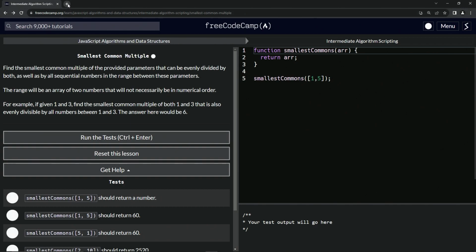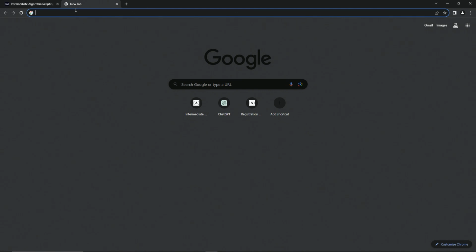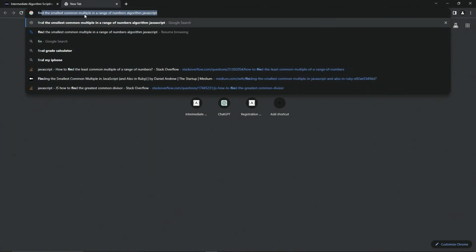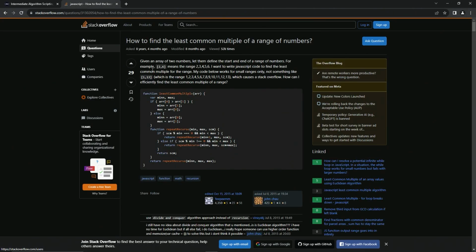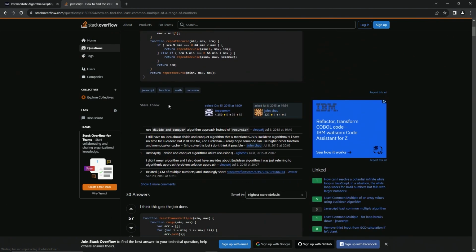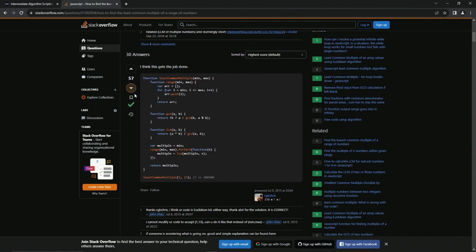So we're gonna come over here and we're gonna say, find the smallest common multiple in a range of numbers, algorithm, JavaScript. We're gonna press enter and we're gonna say, Stack Overflow. That sounds like a very reputable place. We're gonna click this, and I don't know what that is. And then we're going to come down here and say, that's a check mark. 57 people like it. 30 answers. I don't think I have to read too much else. Let's see what this means.